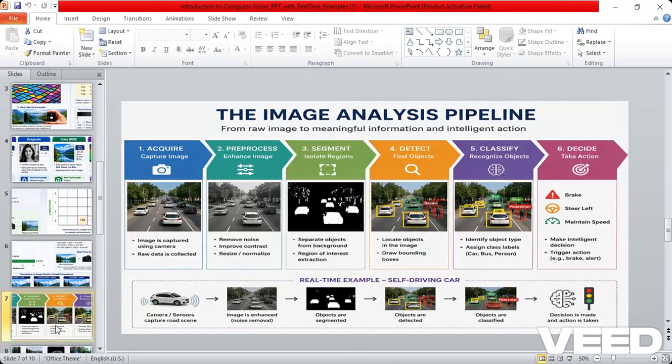The next one is the image analysis pipeline. So this is the image analysis pipeline: how the image is analyzed. For this we have the pipeline. First, through the cameras we have to capture the image. So the image is captured using the camera. Here only the raw data is collected. After capturing the image, the second process is pre-process. Pre-process means remove the noise, improve the contrast, and resize or normalize the particular object or image.